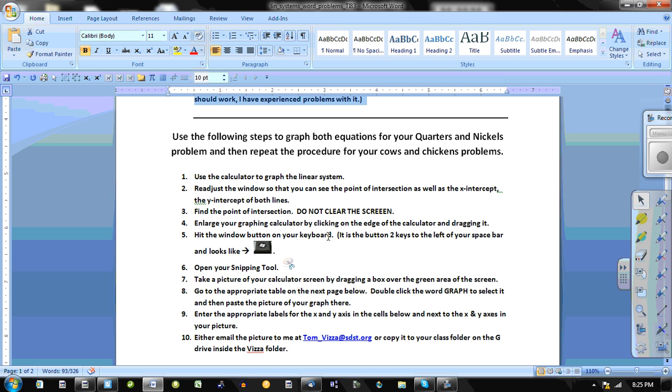So let's just go step by step. It says use the following steps to graph both equations for your quarters and nickels problem, and then repeat the procedure for your cows and chickens problem. So step 1 is use the calculator to graph the linear system.